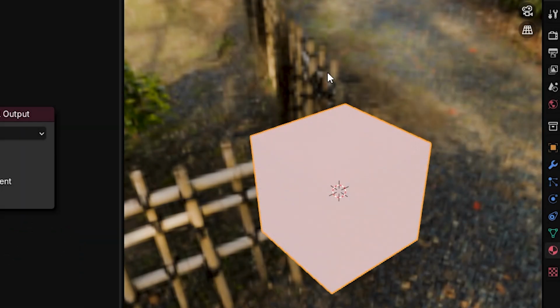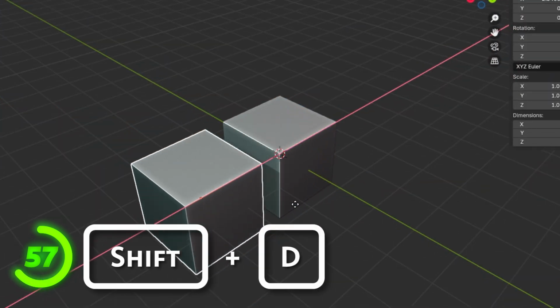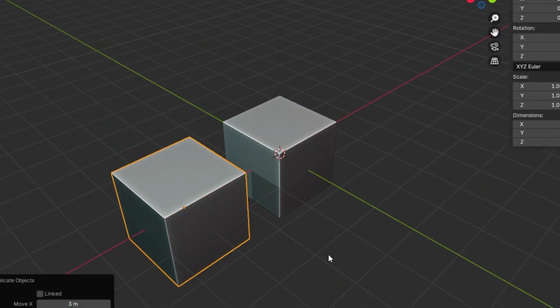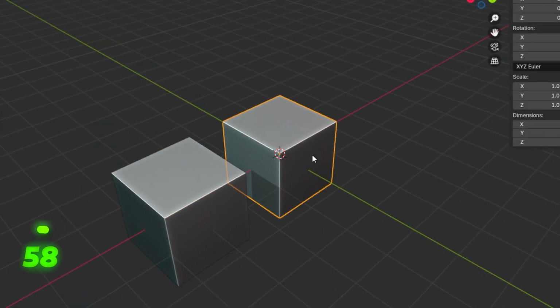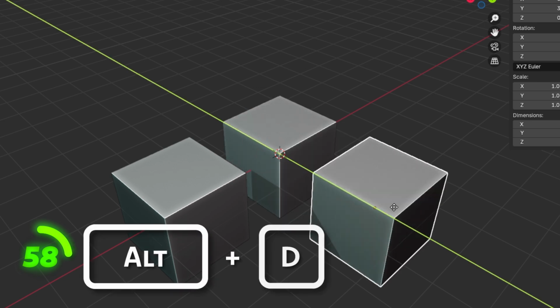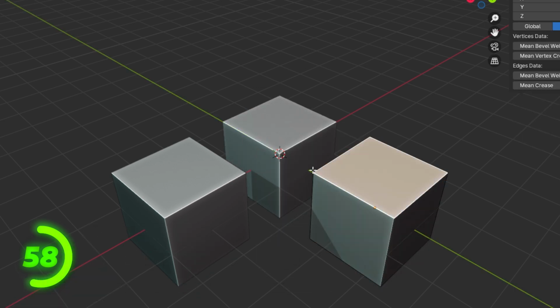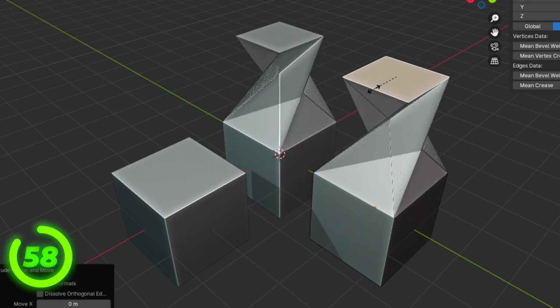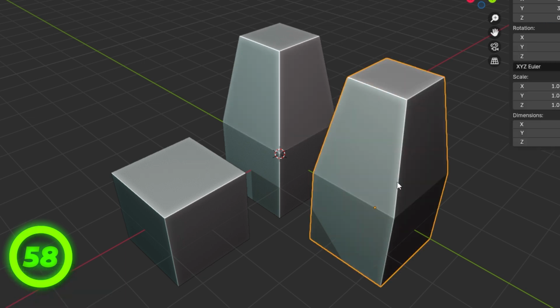Now let's go back to the viewport where you can press Shift and D to duplicate elements, but that can start lagging when you have too much geometry. So when you're working with bigger models, just press Alt and D and you will clone your object, meaning it will keep all the materials and edit data the same, which will reduce the lag and improve your rendering speed.